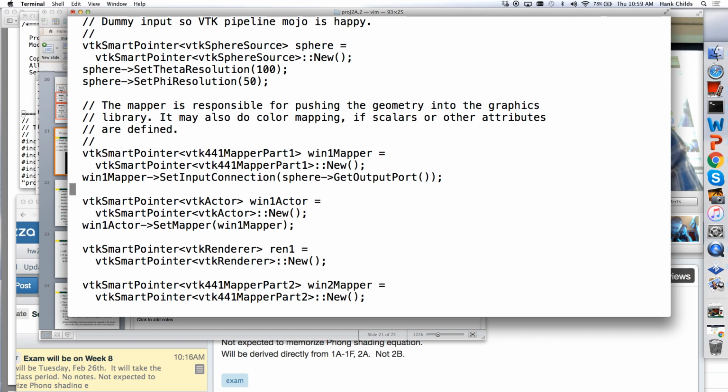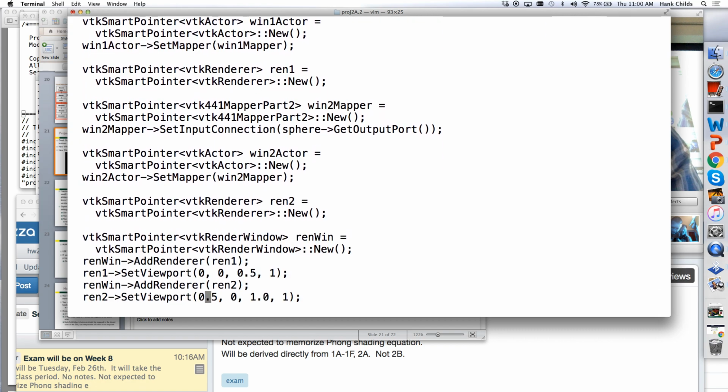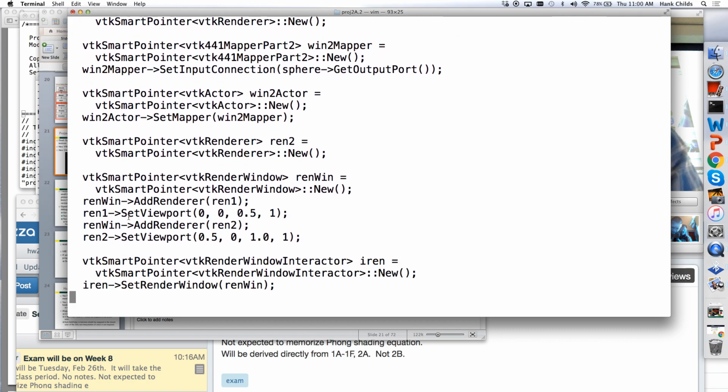Okay, and if you look down here, here's the 441 mapper, and here's the 441 mapper part 1 and 441 mapper part 2. In VTK the construct is renderers, and the one that has mapper part 1 is set so it gets the left half of the screen from 0 to 0.5, so 0 to 1 is the whole width, 0 to 0.5 is the left half, and then 0.5 to 1 is the right half. So VTK441 mapper part 2 gets the right half.